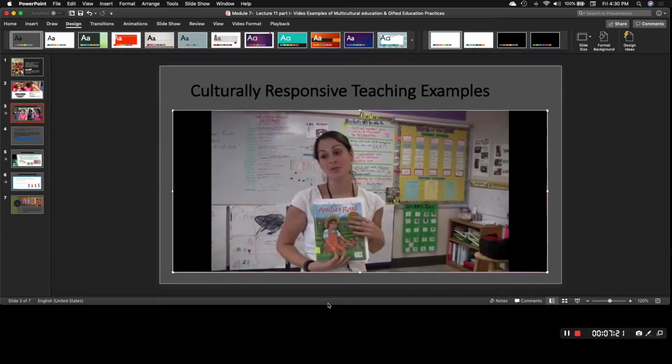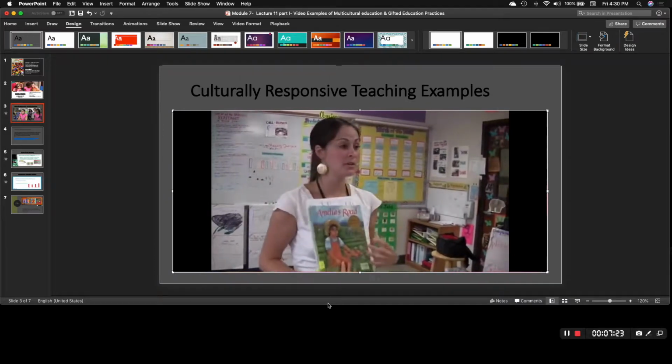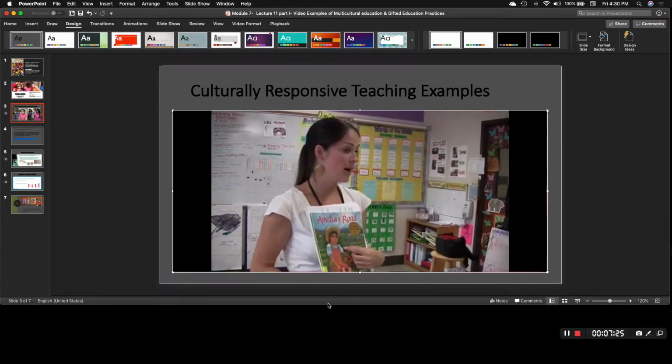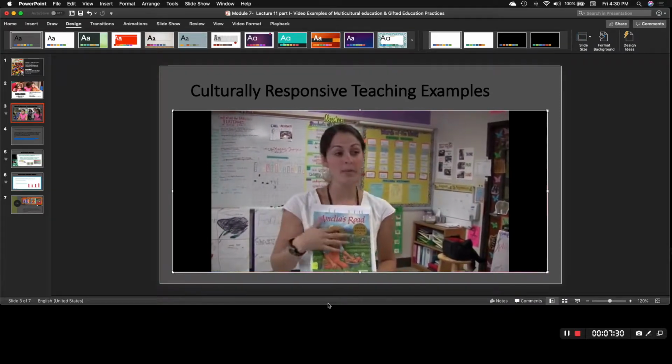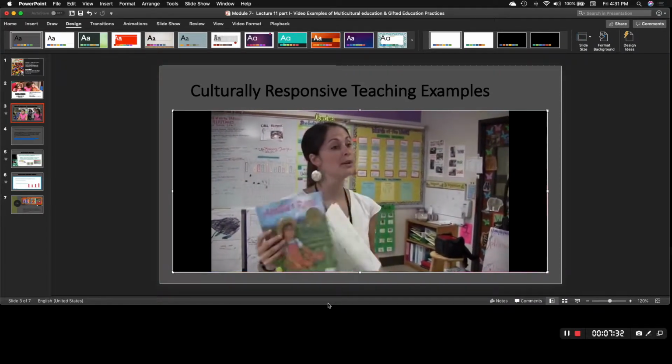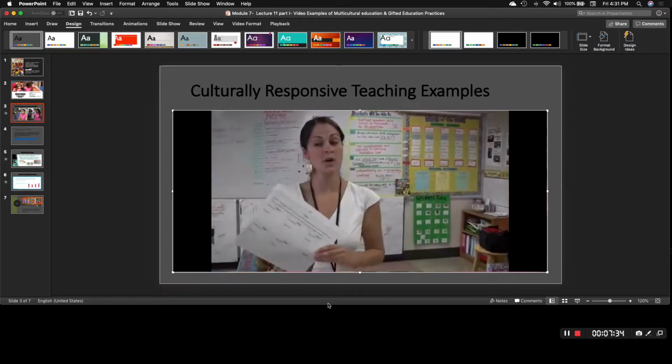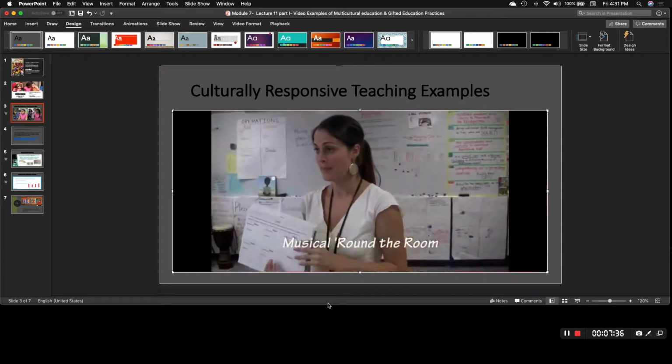All right, great job, guys. Great thoughts. It's a perfect way to introduce our book, Amelia's Road, which is about a little girl who has to move around a lot. But before we read the book, we are going to preview 5 vocabulary words with Round the Room, okay?